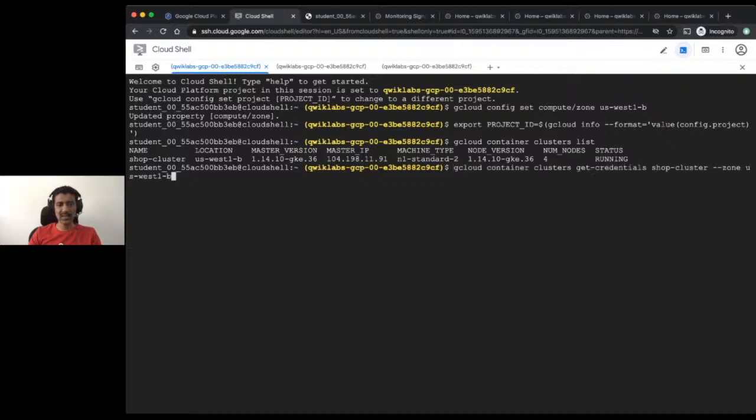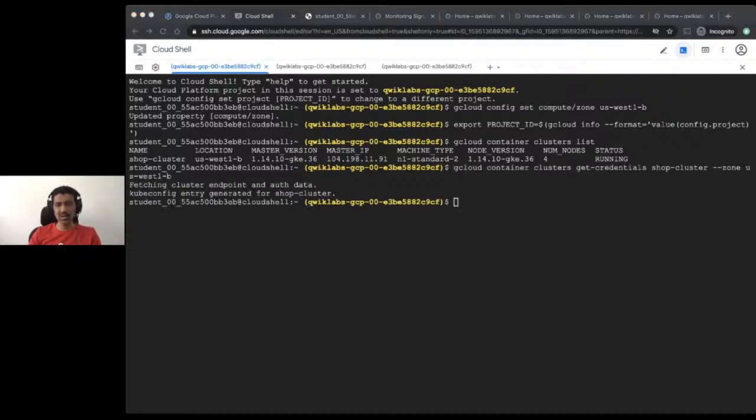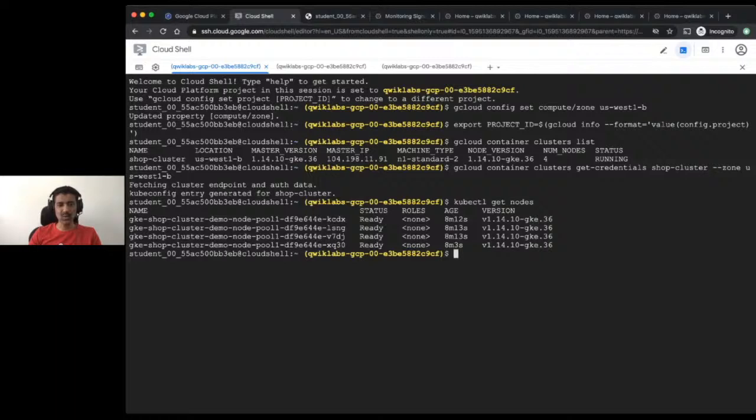Okay, so after that, let me look at the cluster from the console. So let me get the cluster credentials and look at the nodes, and I should see 4 nodes here. Okay, I see the 4 nodes.